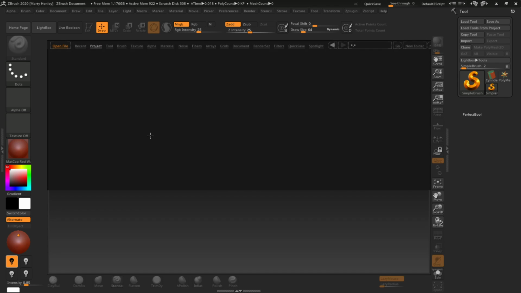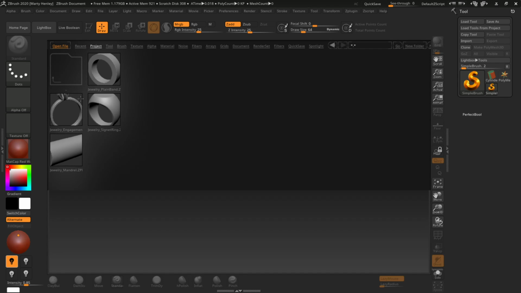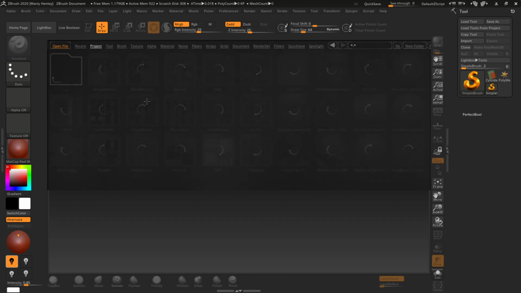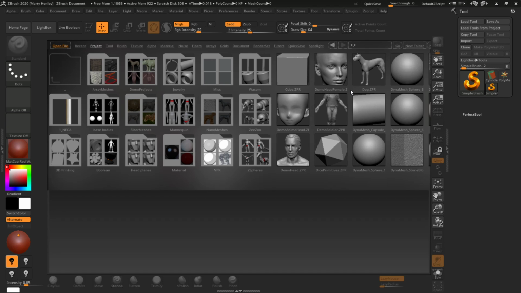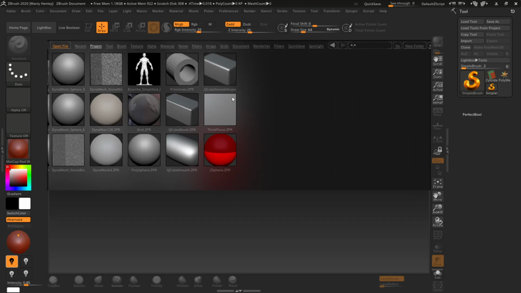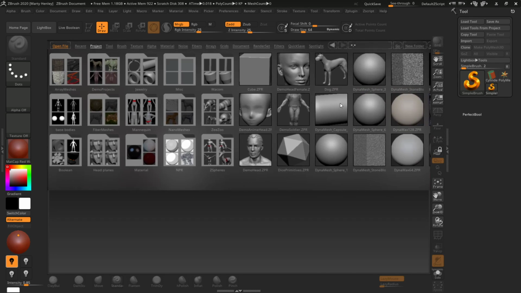Like if you wanted to do some jewelry, here's some little jewelry 3D models. You can see that there's quite a few projects in here, and they also continue off the screen. So if you left click and drag, you'll see that there are more elements here.